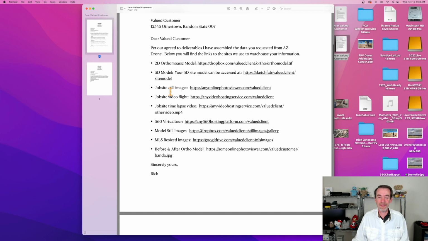Let's say that they had some still images that they wanted from us. They wanted still images around the site. Well, you can send that to any of a dozen online photo viewers out there, right? You could sign up with this photo service, that photo service, you get the idea.